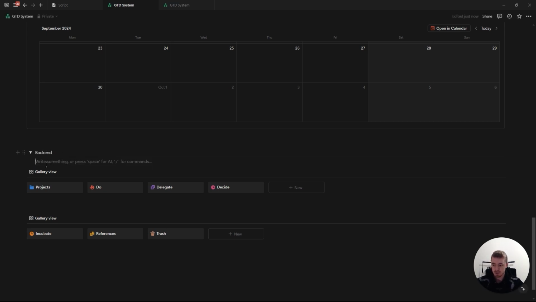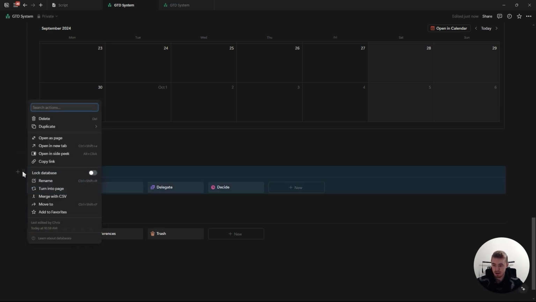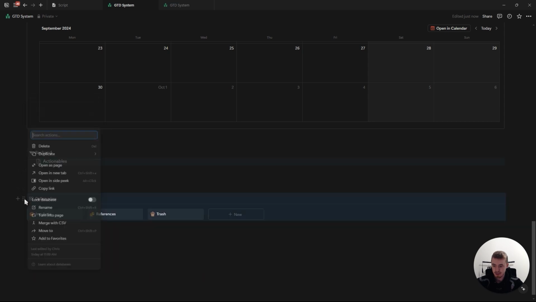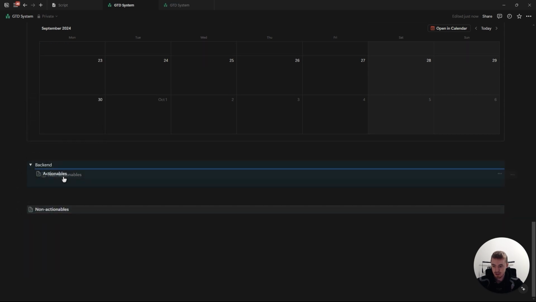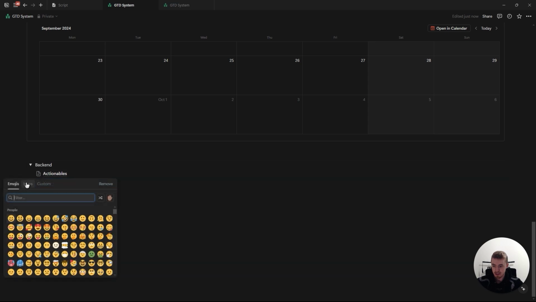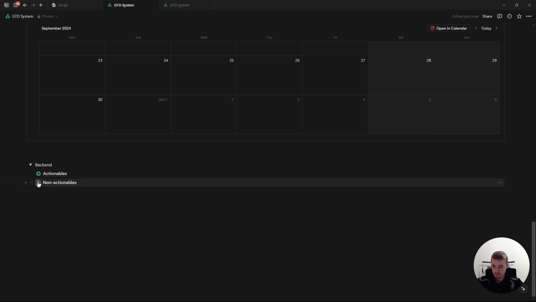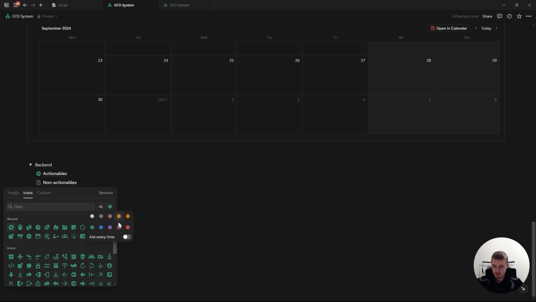which is going to be called backend. And then I'm going to click on this, turn into page, just drag and drop it inside, turn into page, drag and drop it inside, and then just give icons for these as well. So let's just go ahead and give this plus icon. And then for this one, let's go and give this a minus icon.